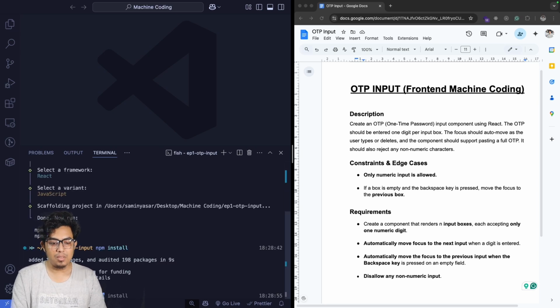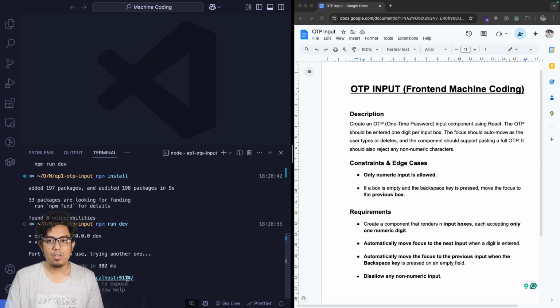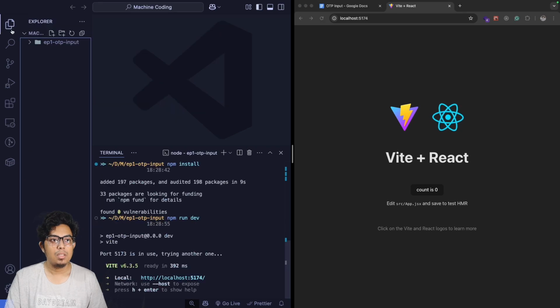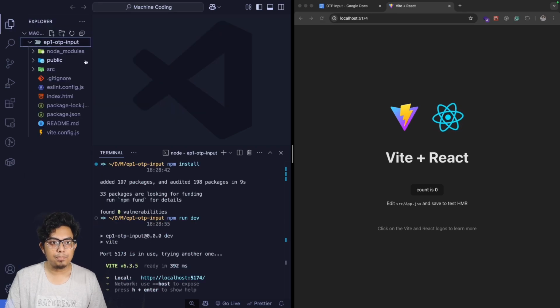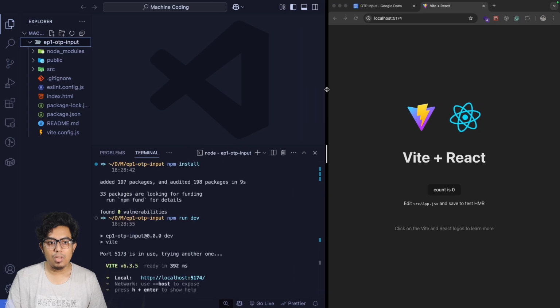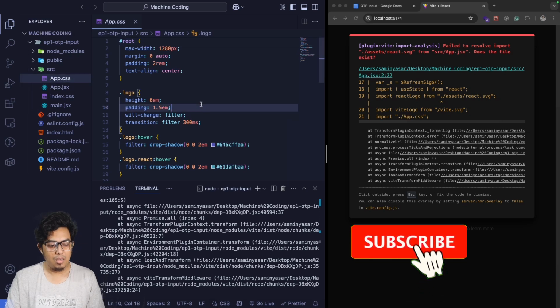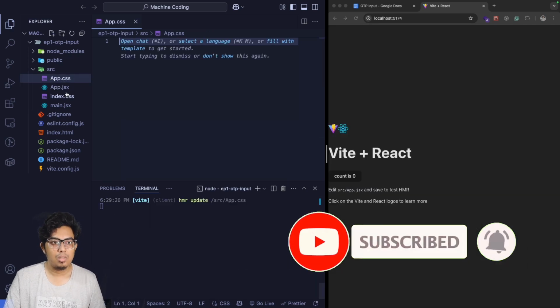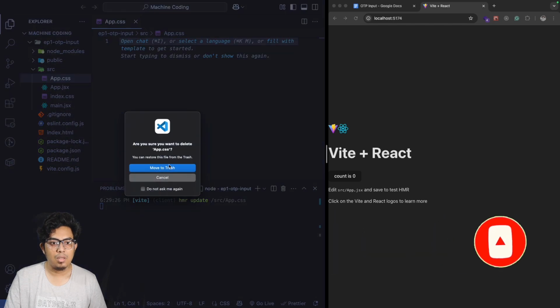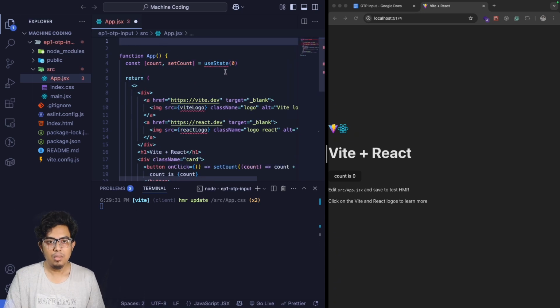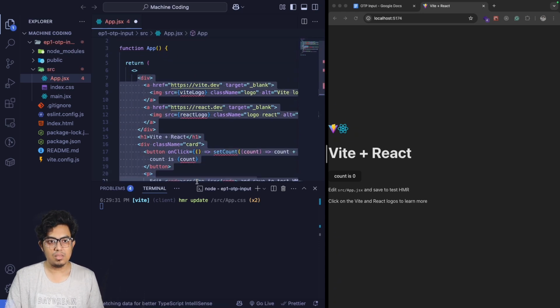Okay, I have installed my dependencies, and now I can run the server. So if I run the server, yeah, my project is running. First of all, I have to do a little bit of cleanup. I don't need these assets. I don't need this. I don't need this also. I can get rid of this. From here, I don't need anything. I'll just delete everything.